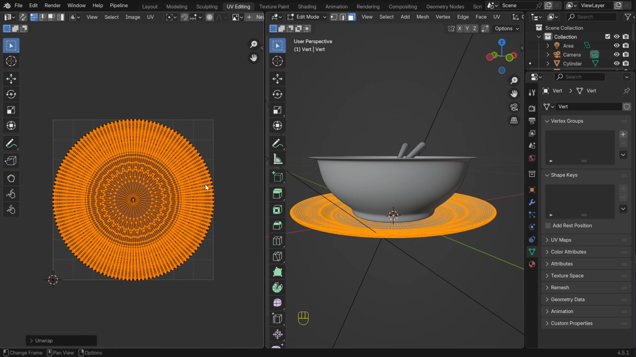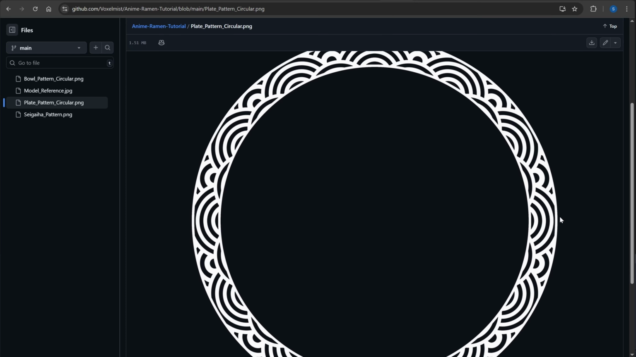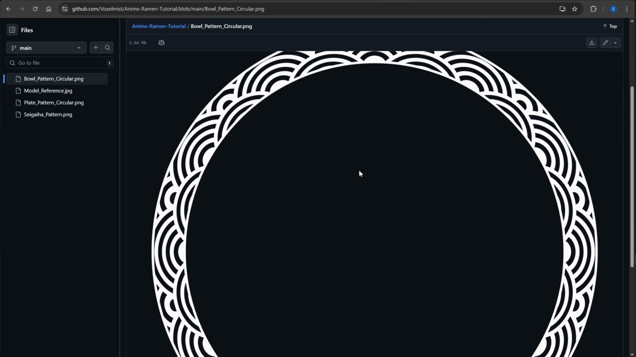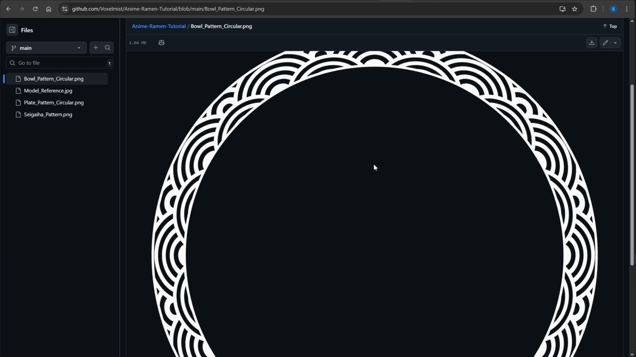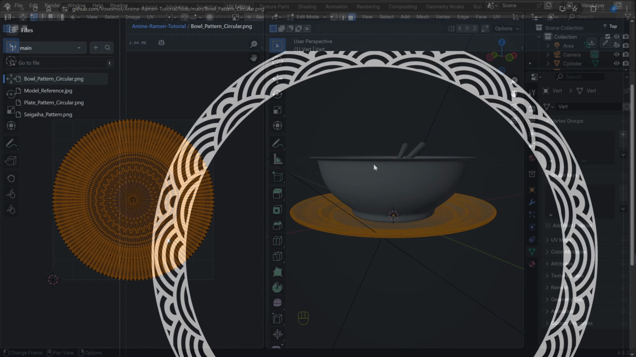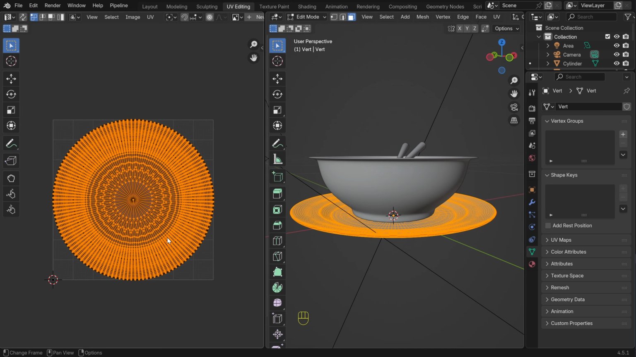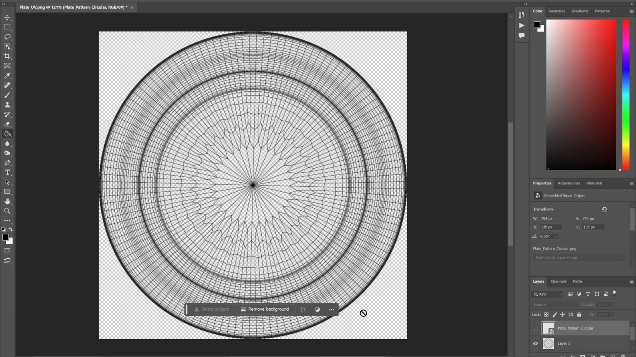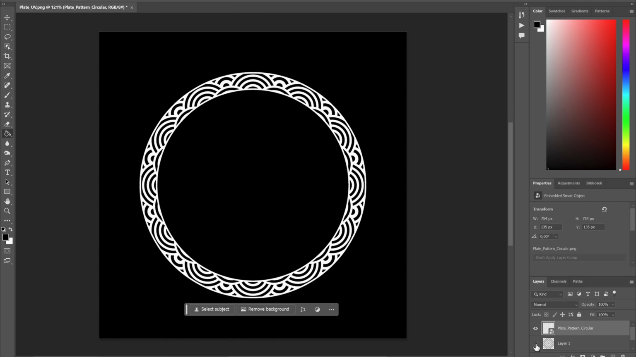Now that the model is unwrapped, we are ready to add the pattern, and I have already created two circular pattern textures, one for the plate and one for the bowl. And you can get these textures from the same link as the reference image we used before. If you want, you can of course also create your own pattern textures using programs like Photoshop or Illustrator. And if you want to do that, I would recommend that you go to UV and export the UV layout. That way, you can then open this UV layout in the program of your choice and have it as a guide when creating the texture.